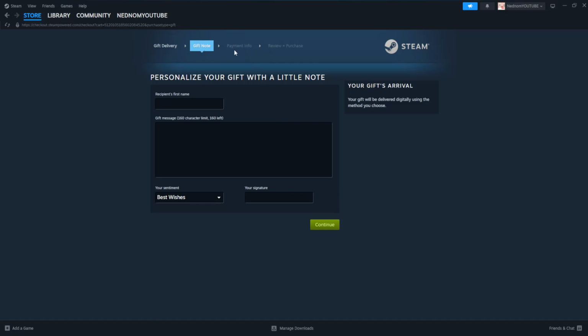Then we'll go to the payment info section where we'll have to pay, and then we'll review the purchase and just confirm it. So that's how you do it.